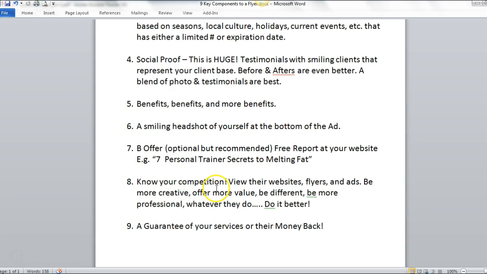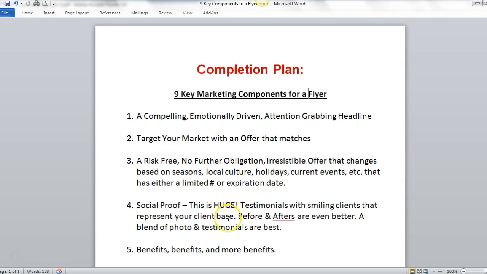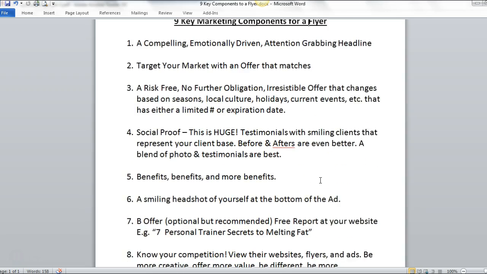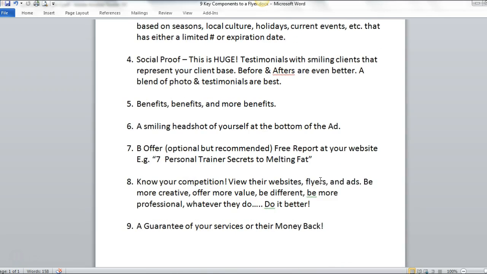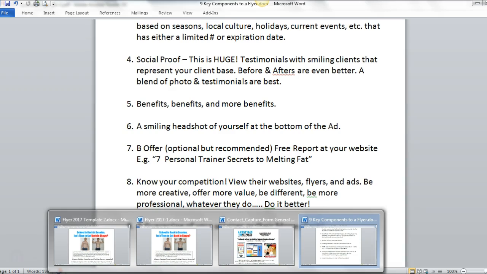Know your competition. I do look at other people's ads and see what they're offering, what they're doing, and I always try to do it better. And we've got the guarantee of the services or money back, which is even listed on my website. So anyways, it's just a good reference point. And again, there's a lot of things to play with, and sometimes space is an issue.